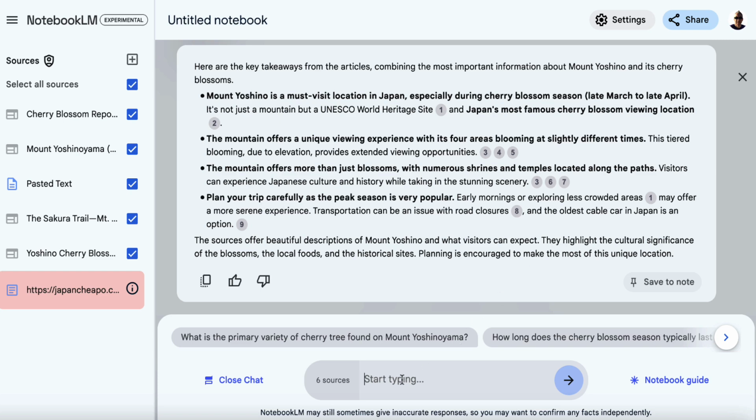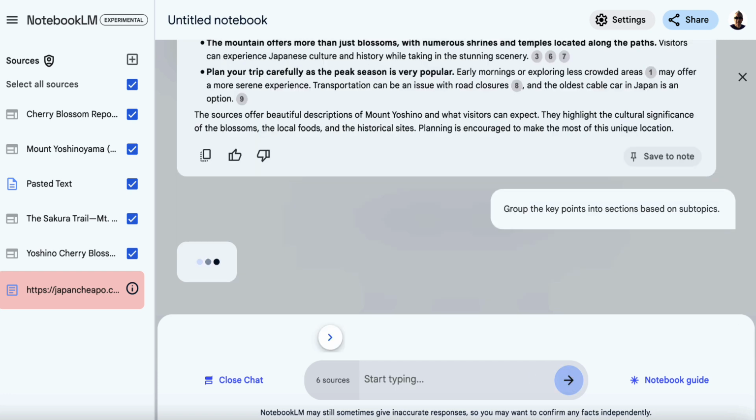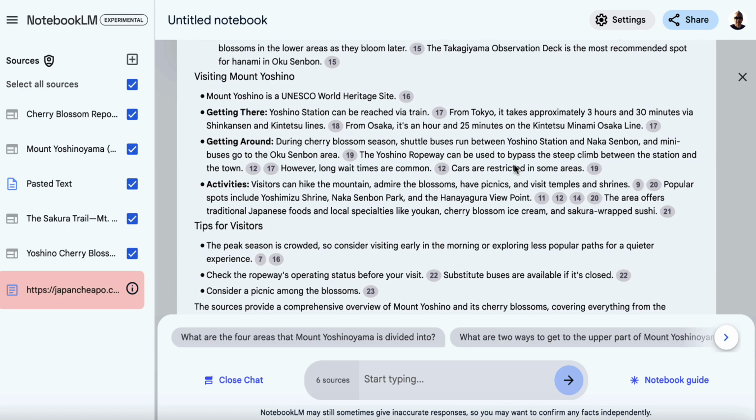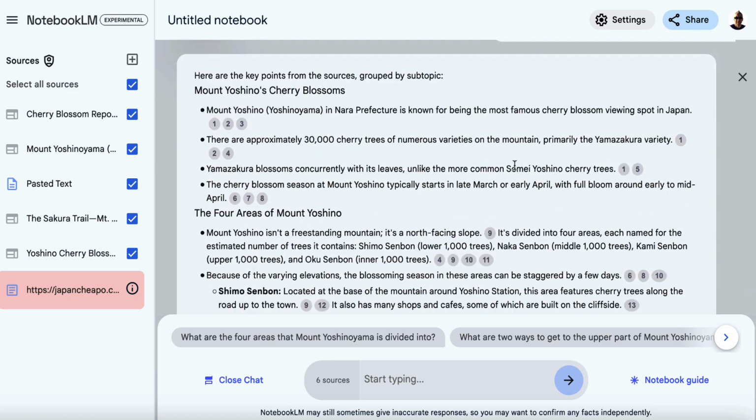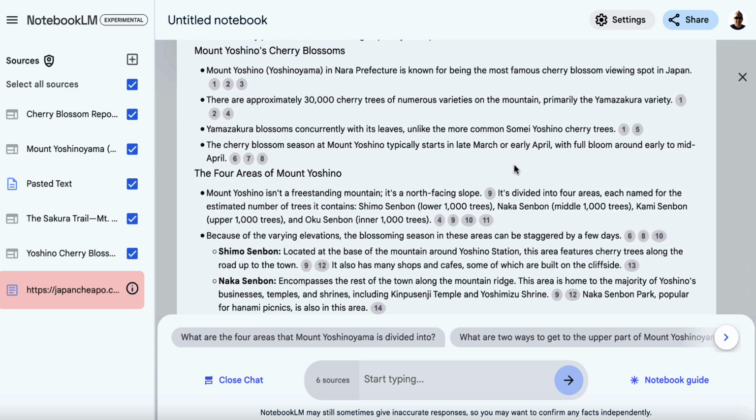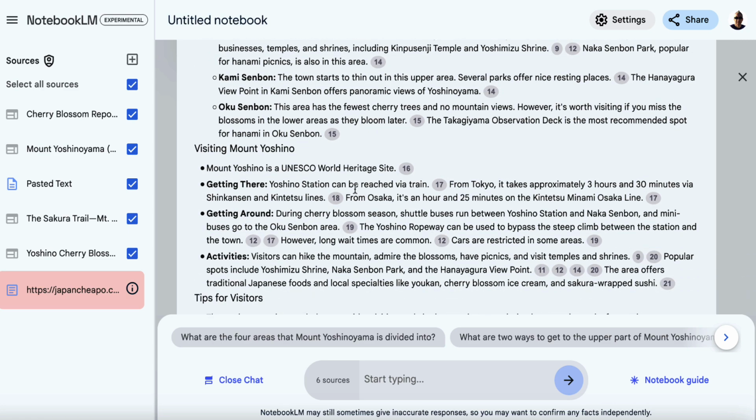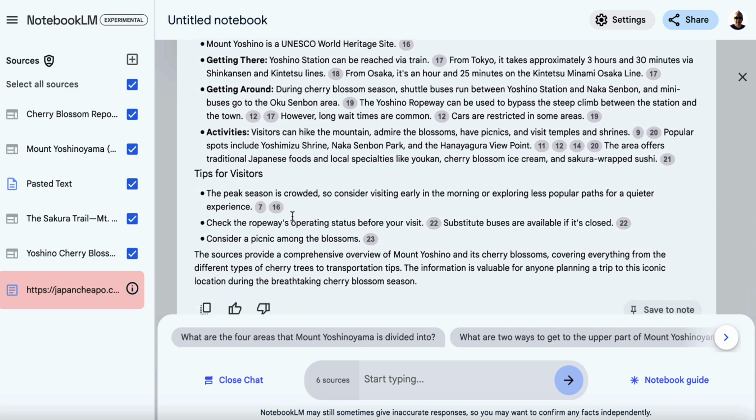We're going to continue with another one. We'll come down here: group the key points into sections based on subtopics. Again, we're going to paste that prompt in, hit the blue arrow, and wait for NotebookLM to do its thing. We're just going to wait for a few seconds. Sometimes it takes a little bit longer. If it takes too long, I'll pause the video until it's done. There you go. Now we're getting a lot of detailed information, which is really interesting for our article. It talks about the cherry blossoms, the 4 areas of the mountains, visiting the area, and visitor tips as well.